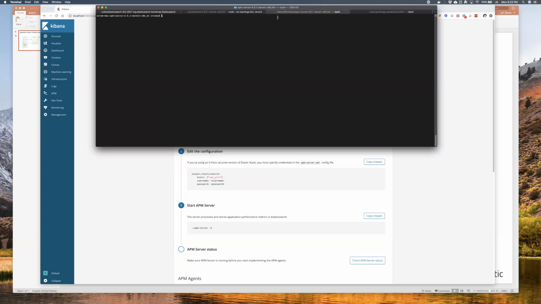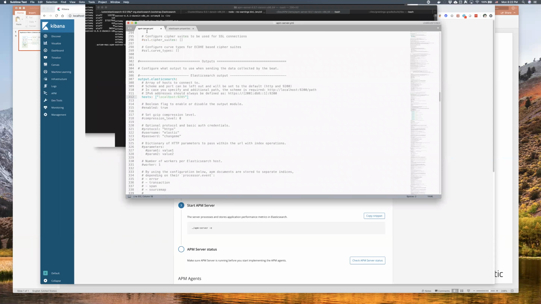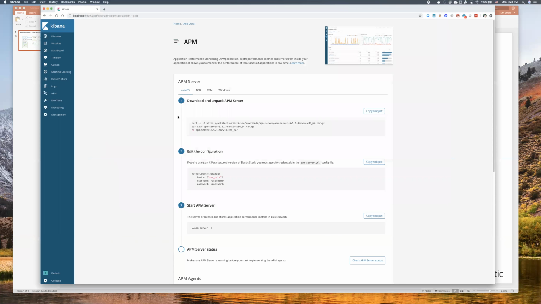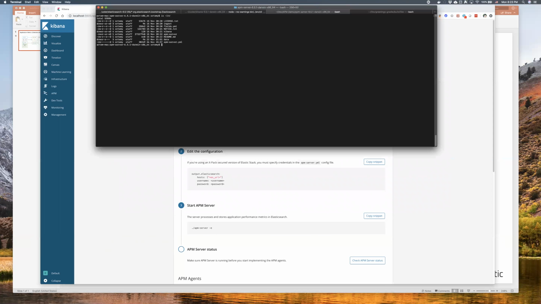So over here, I have a server. These are all the folder components. And the next thing I need to do is to modify the YAML file, the configuration file, to point at my Elasticsearch node. And I've done that too. Over here, in my APM server YAML file, the only value that I modified is the host value for Elasticsearch, because I have Elasticsearch running locally on port 9215. So once that's done, I can just start my APM server.